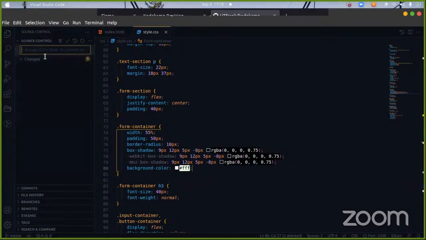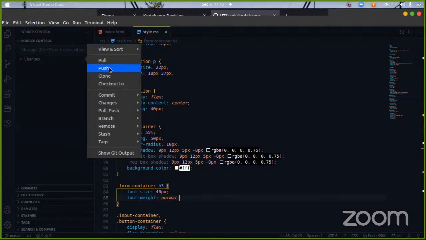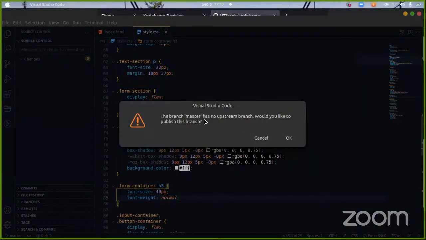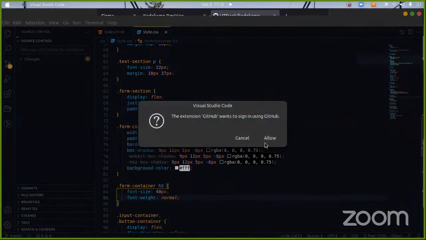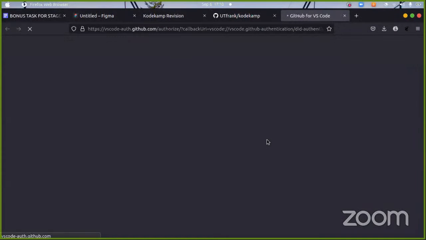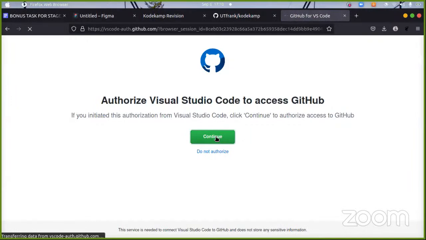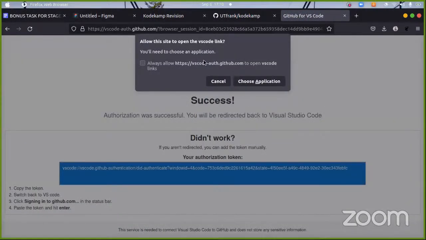So let me make a little change and save. I'm supposed to push. All right.